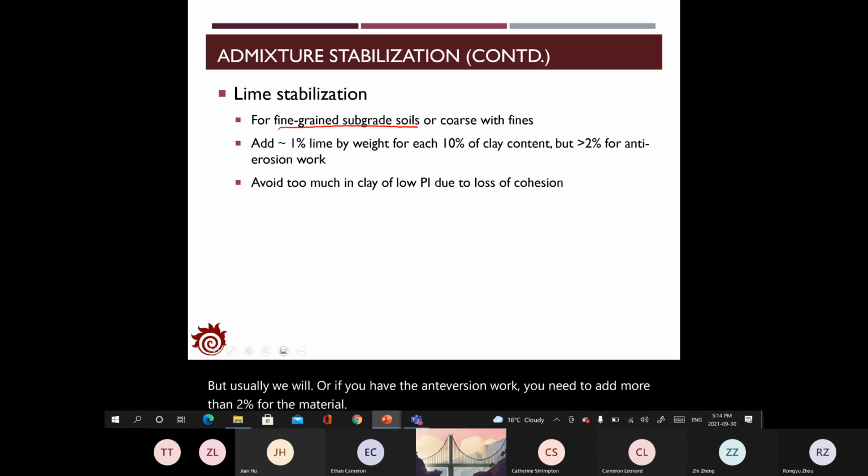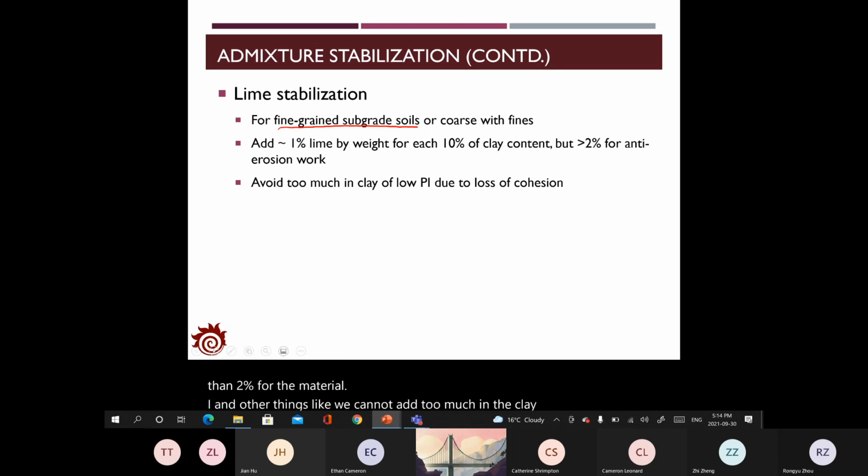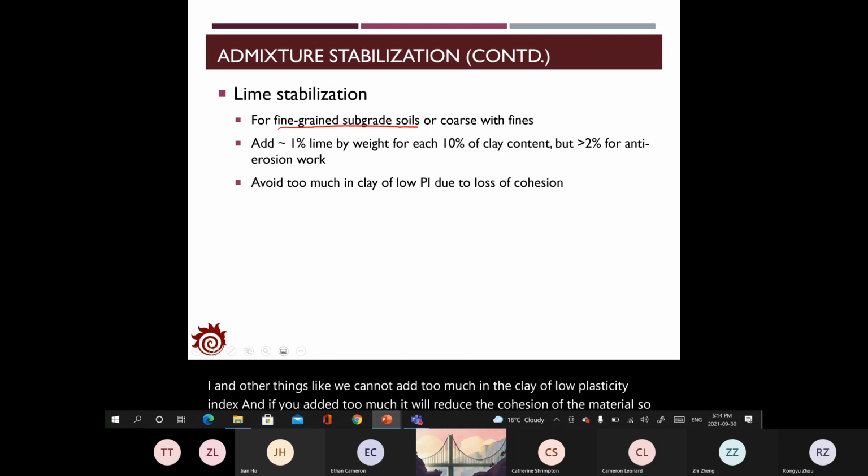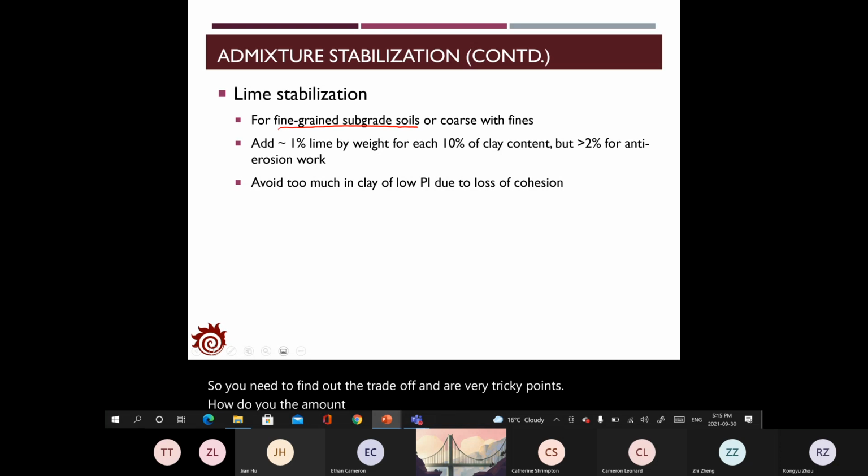Another thing is we cannot add too much lime in clay of low plasticity index. If you add too much, it will reduce the cohesion of the material. So you need to find the trade-off, and it is a very tricky point, about the amount of lime that should be added to the soil.